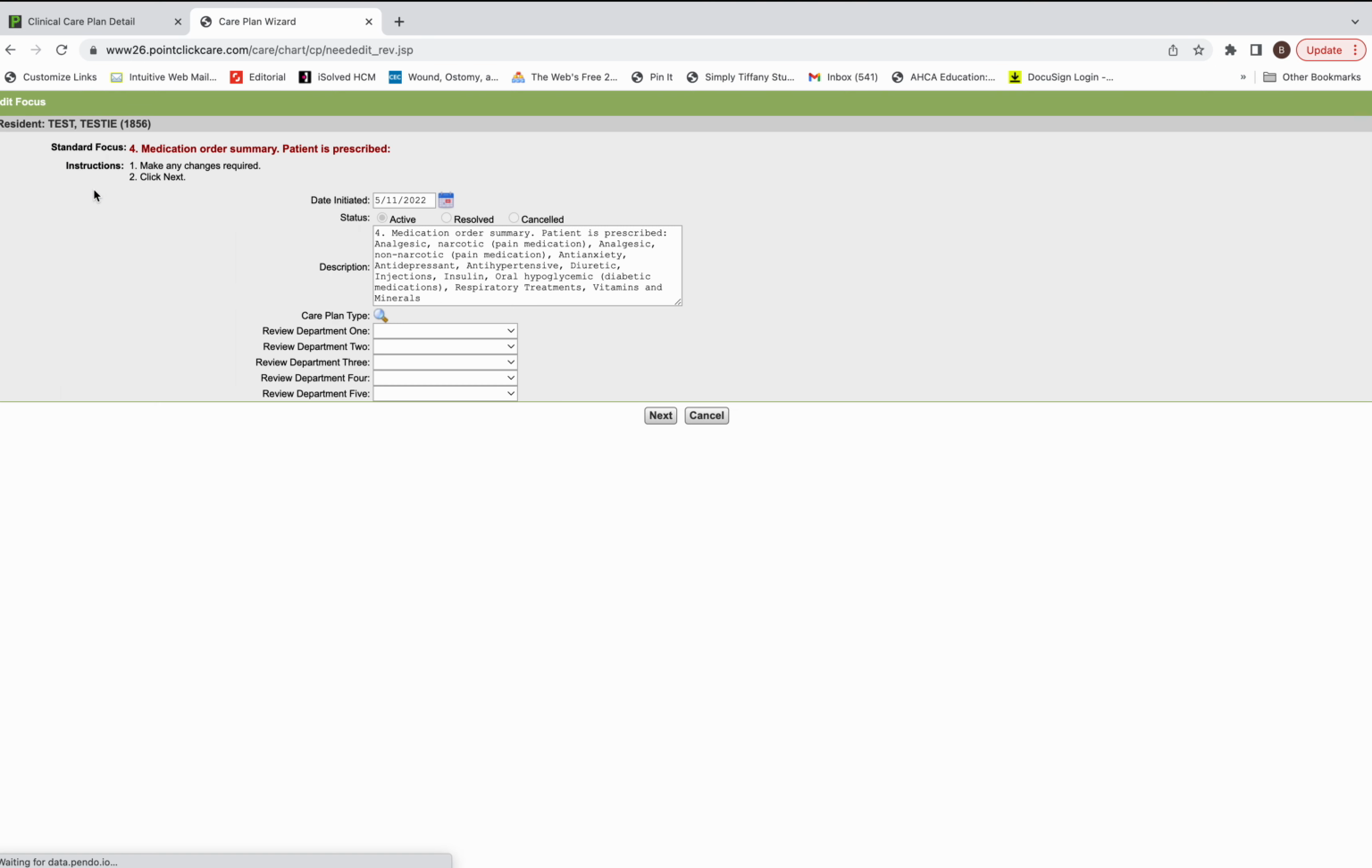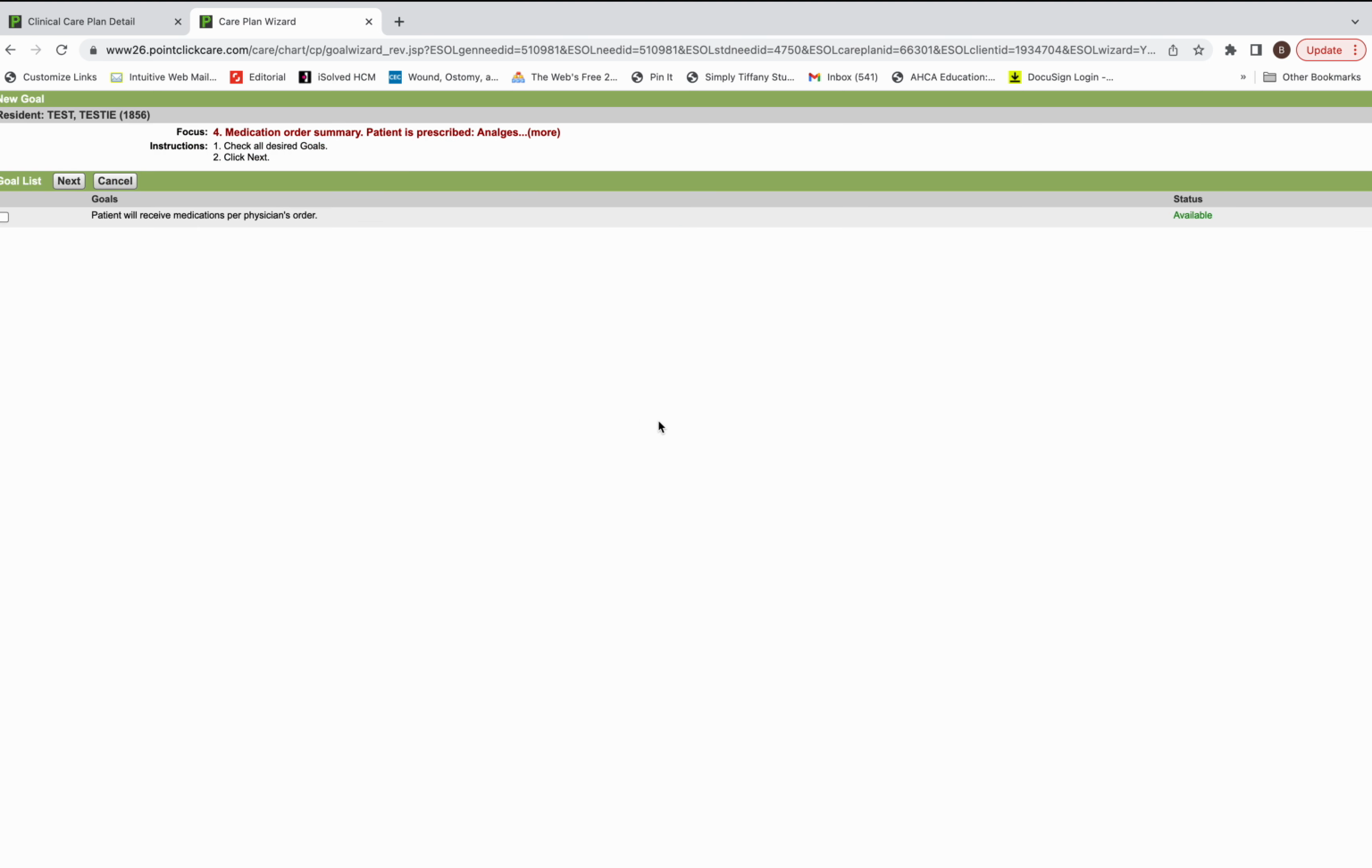That's it. And then just hit next, and it'll automatically feed over into this and list all of them. So if it looks good, just make sure it looks good and then push next.